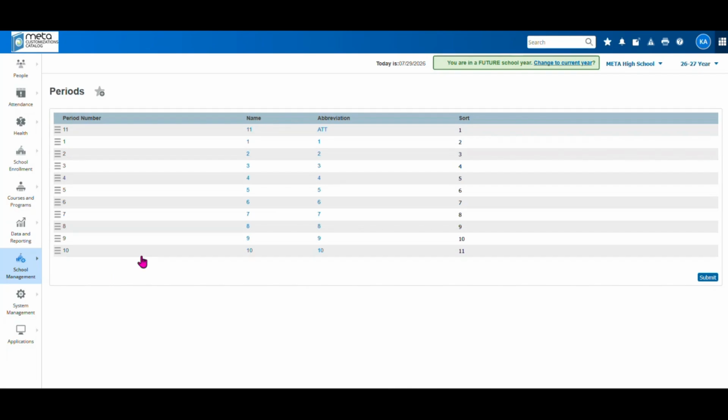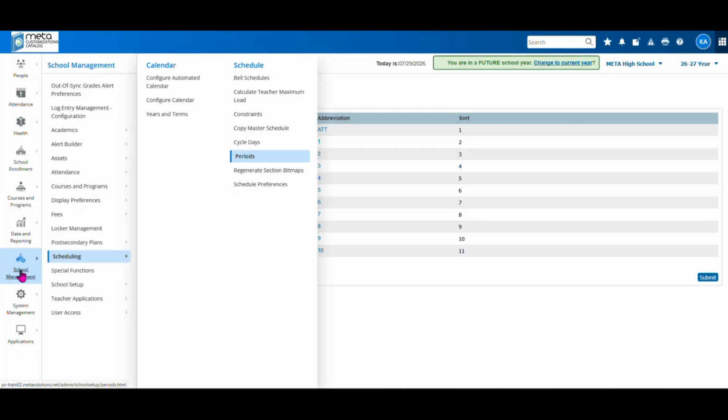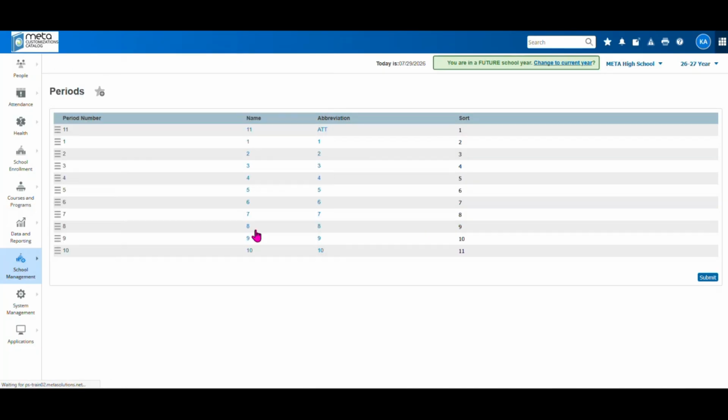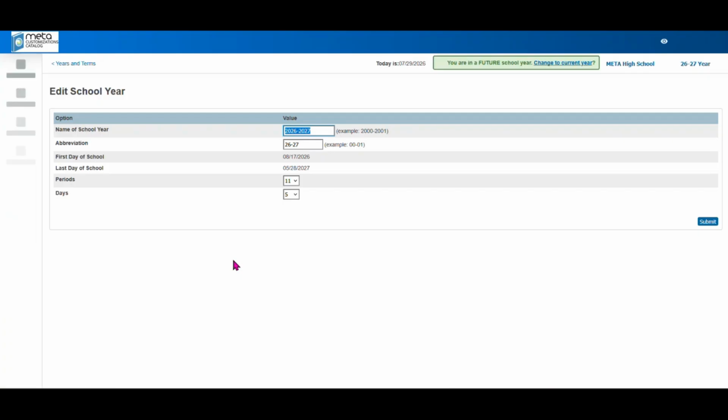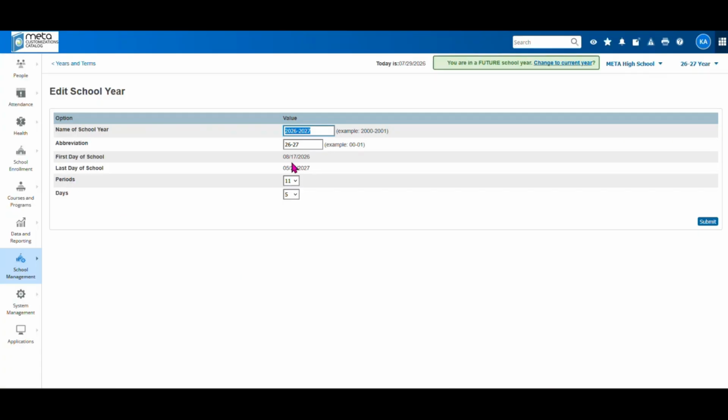When I want to add a period, I would go to my school management, scheduling, and my years and terms. Again, I don't recommend doing this unless you talk to schedulers. And in my 26-27 year, if I click on that, you can see that I have 11 periods right now. This is where I can add periods if I need to, or if I'm not using all my periods, I can take those periods away. Same with your cycle days, which we're going to go into next. If you're using maybe 5 cycle days this year and you used only 1 last year, this is where you can change that as well.